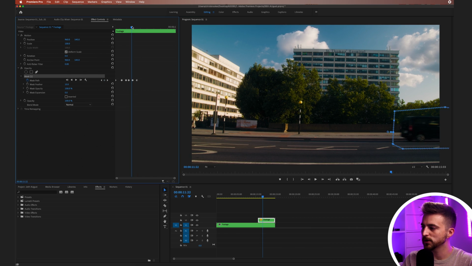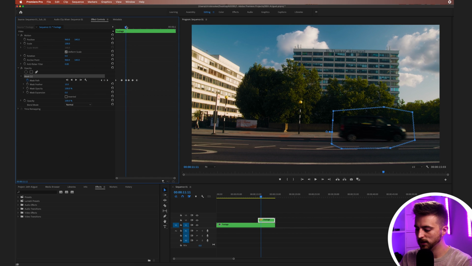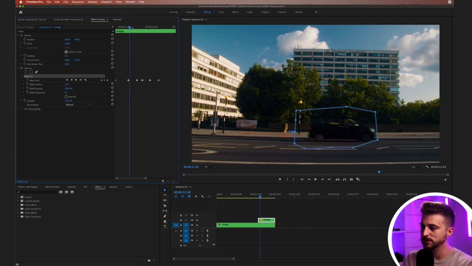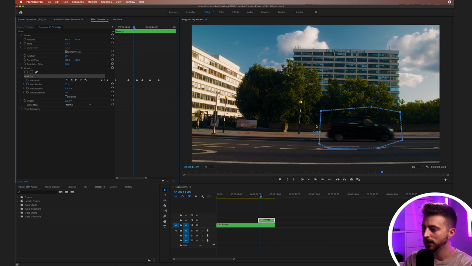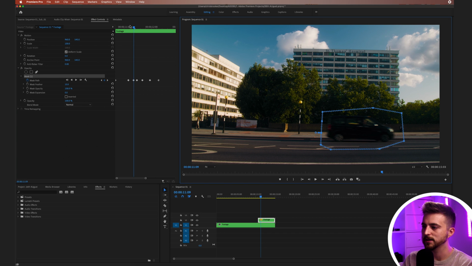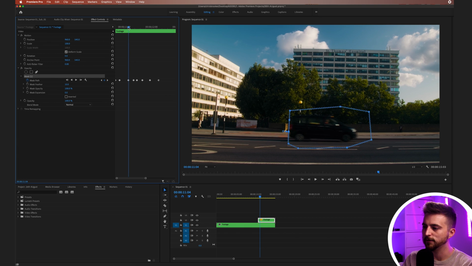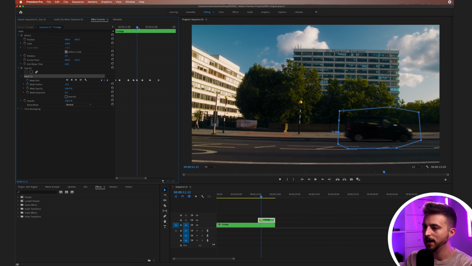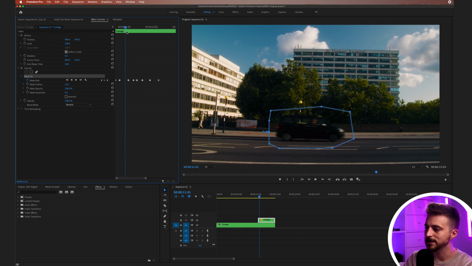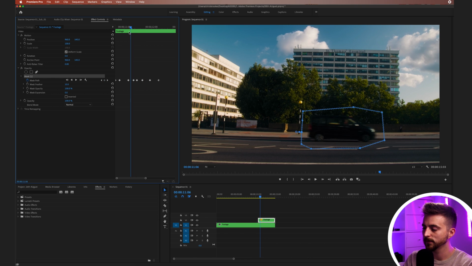There we go. Now you just want to scroll back through and go in between those keyframes. So we've made a few keyframes. Now we just want to go in between them and just update that mask if it needs updating. So at this point, you can see it's getting close to that edge. So I'm just going to move that over. And now when we scrub through, you can see that mask is now following that taxi.